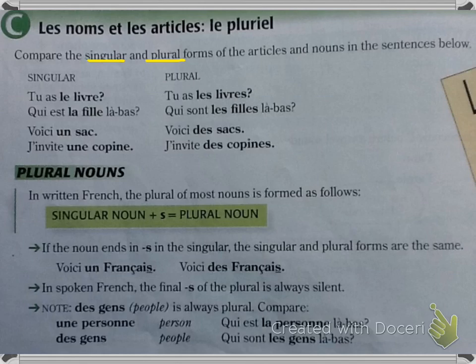So we have tu as le livre, tu as les livres, qui est la fille là-bas, qui sont les filles là-bas, voici un sac, voici des sacs, j'invite une copine, j'invite des copines. Okay, so again, they've bolded it here, the differences between singulars and plural.